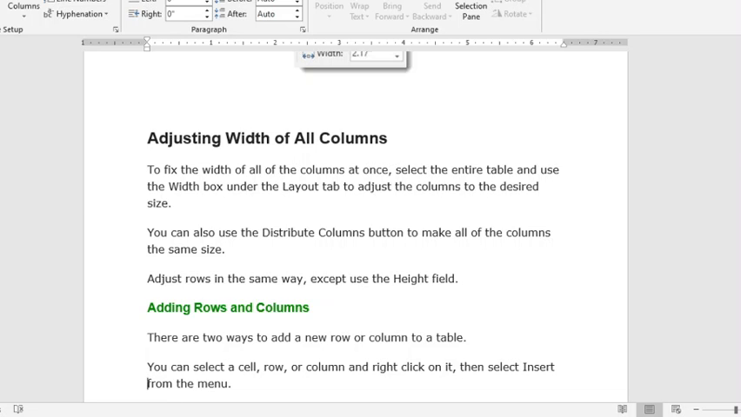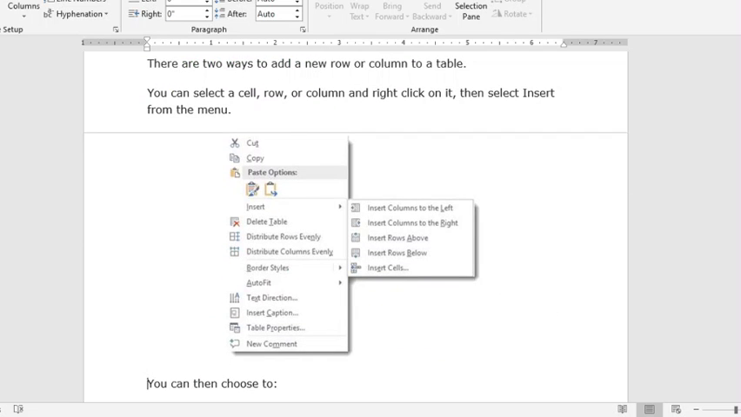Adjust the columns on the tables. Into our next topic, which is included in module 4, the different shortcut keys. Now, this is what I was trying to tell you a little bit earlier. You can insert a column to the left or to the right. You can insert a row above or below. Or you can insert a cell.